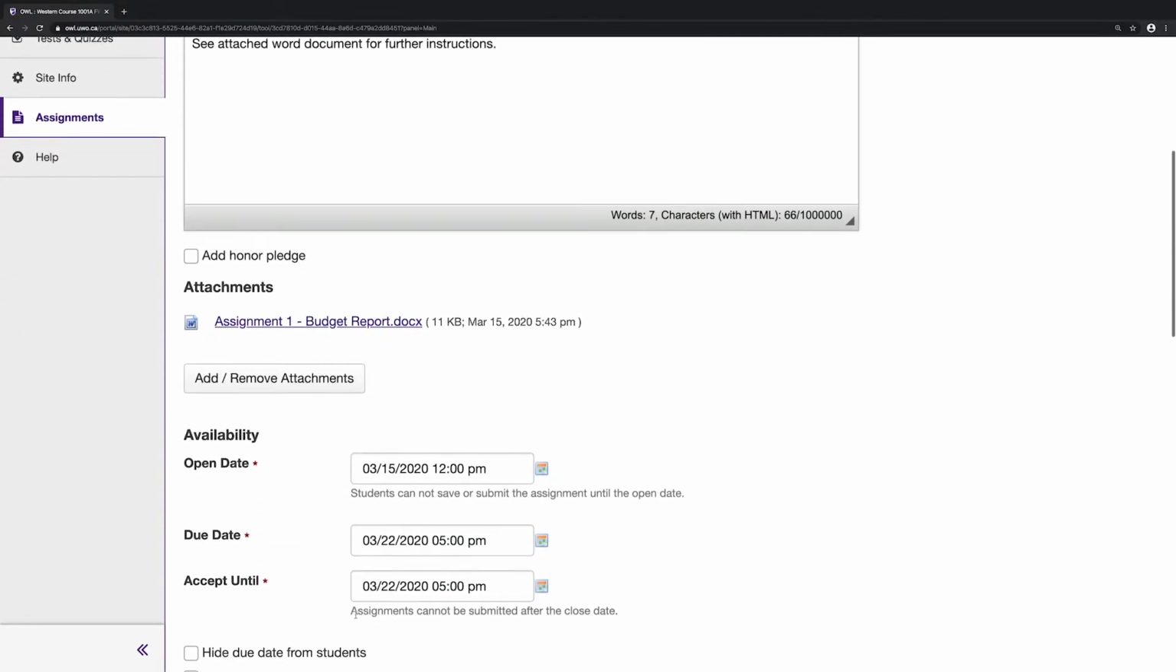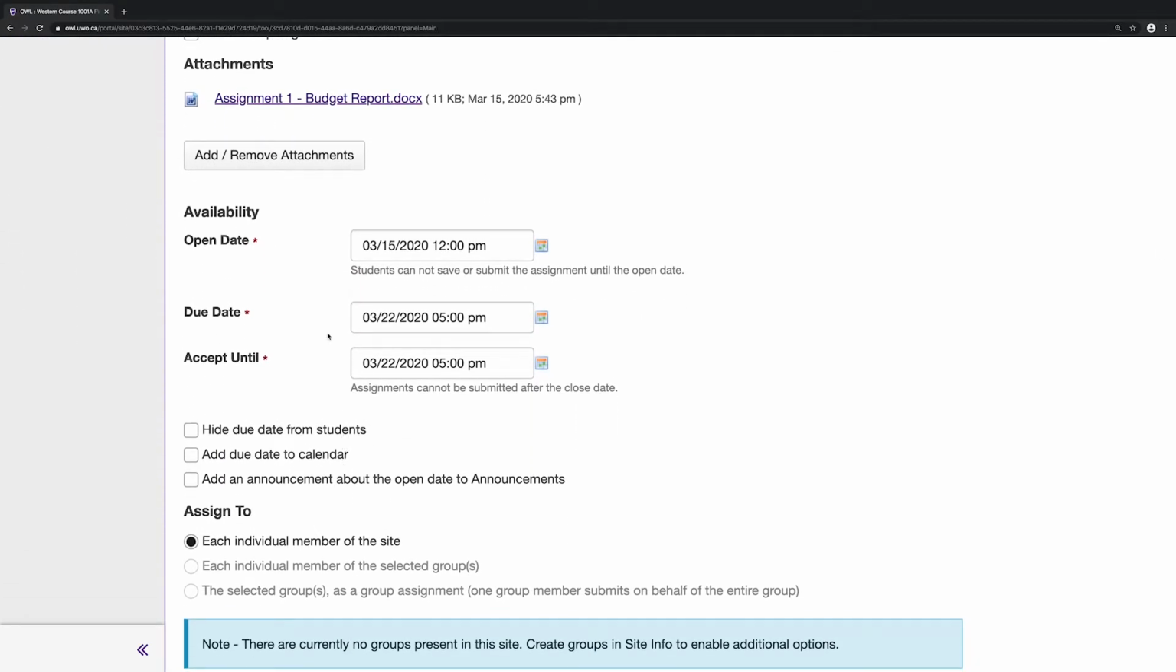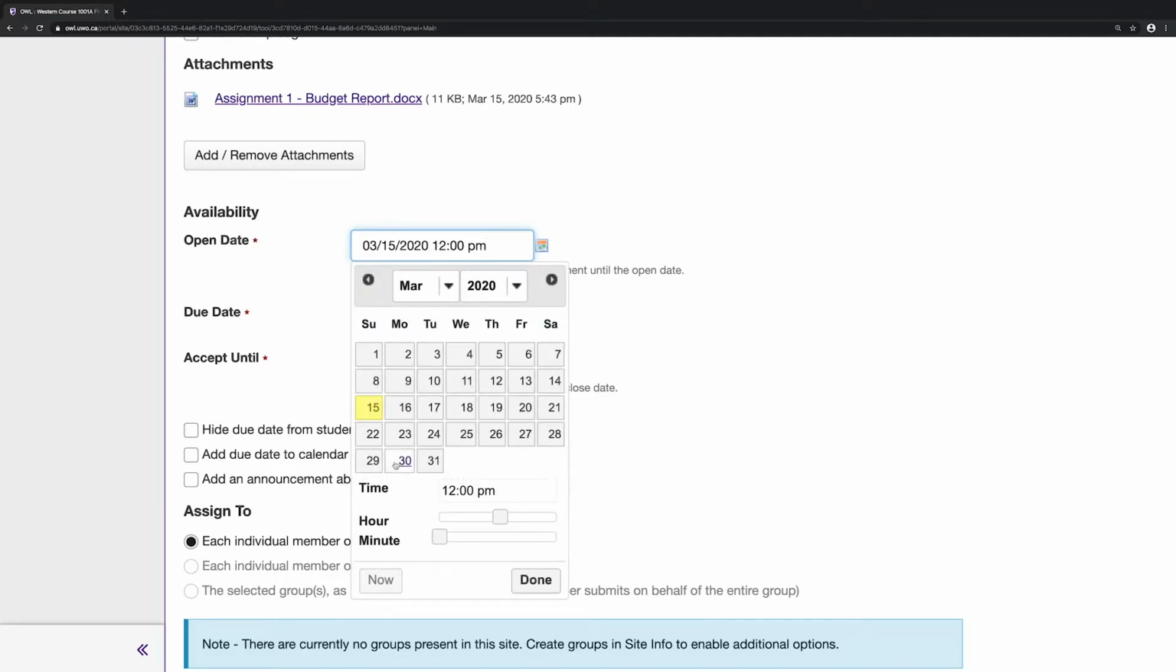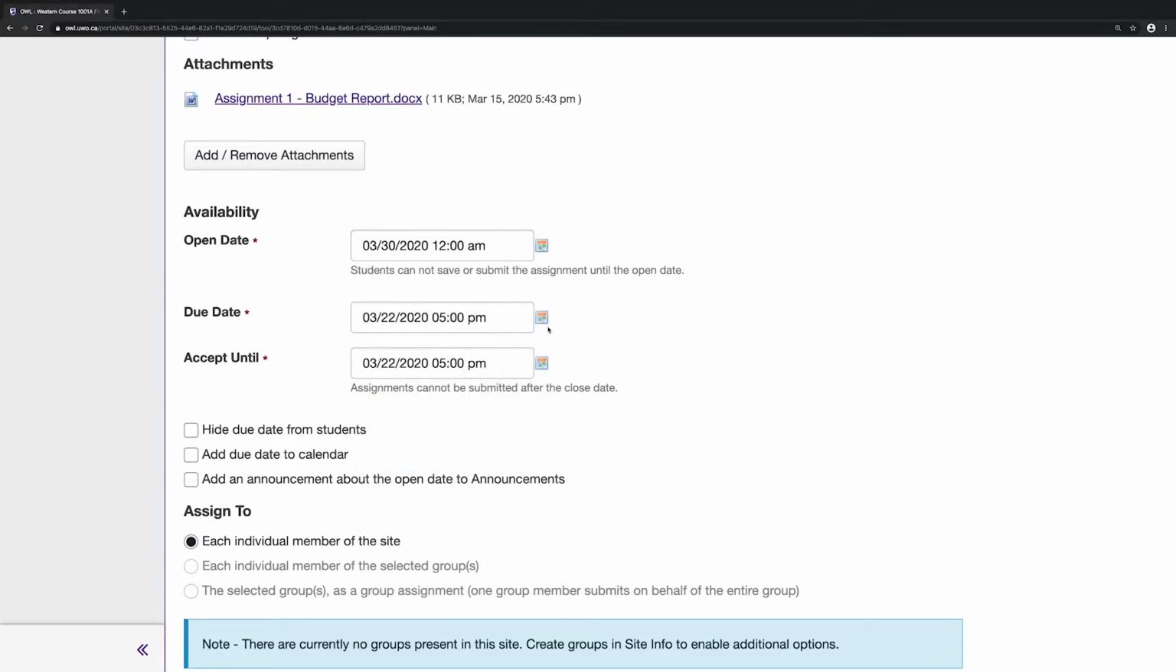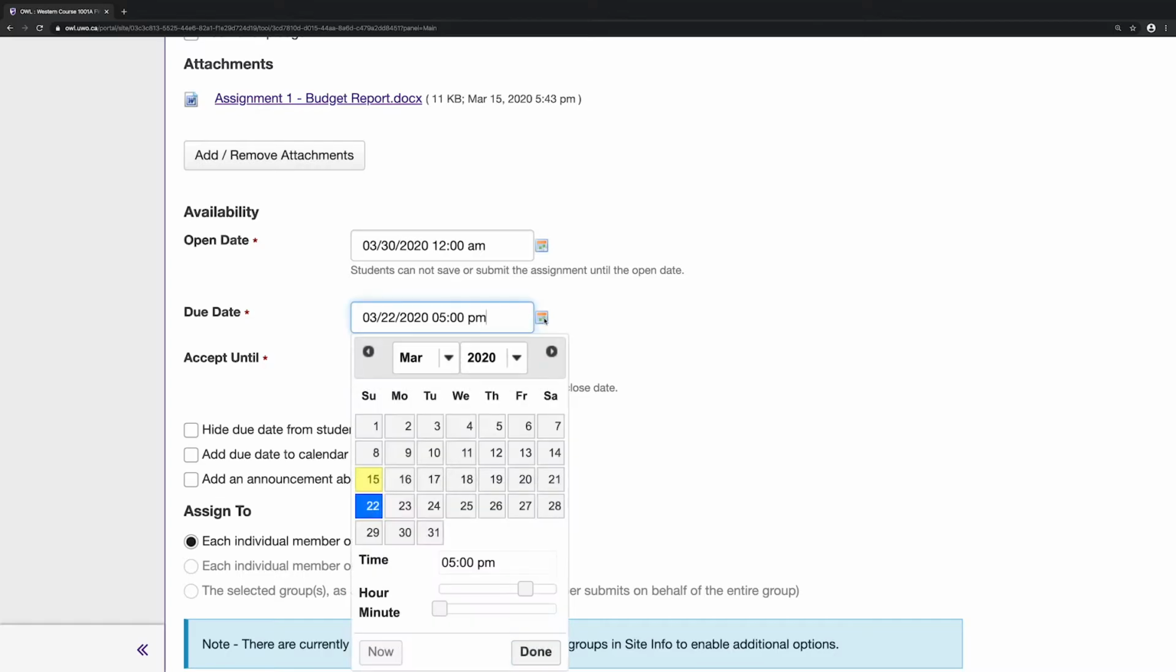Next, we'll talk about the dates. So if you scroll down to the availability section, the open date is just when your students will be able to access the assignment, including the instructions, and actually submit. So what I'll set mine to is March 30th, right at midnight. And you can just select those dates by using this calendar picker. And once you have the right date, just hit done. And now the due date is when your students' assignments are actually due without receiving a late penalty. So I'll use the calendar picker again, and let's set this to a week. So let's do April 6th at 11:55 p.m.